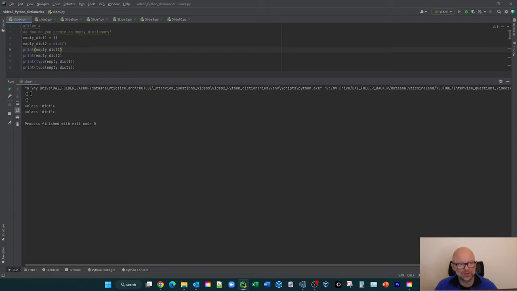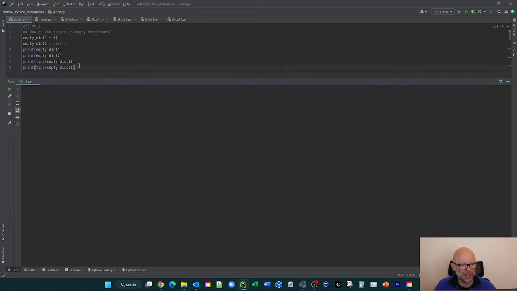So as you can see, we have the output of this, the curly brackets, and that's from this here and this here. Then we're printing them, obviously, and we're looking at the type here. This has generated two empty dictionaries of class dict. So we know now we have an empty dictionary. But that may not suit your needs, so let's have a look at the next one.